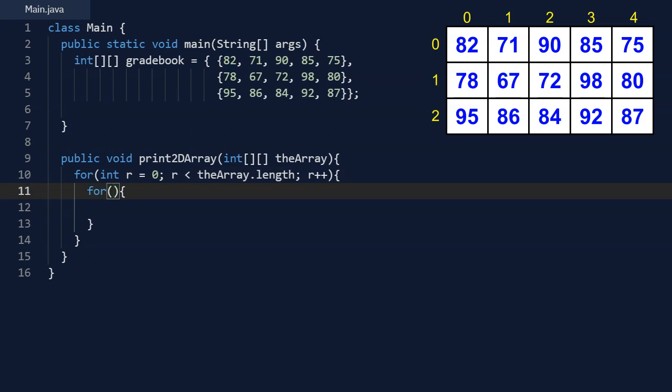Now we need to write the inner for loop that traverses along the row by going from one column to the next. We'll start by declaring a variable called c, which will stand for the column index. The first column index is 0. Remember, each row of a 2D array is actually a 1D array. So this loop needs to end as soon as c is equal to the length of the current 1D array, like this.